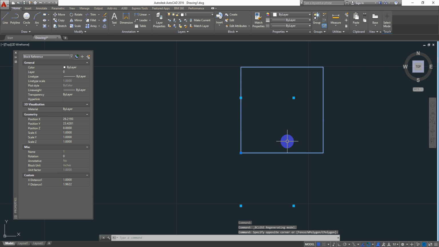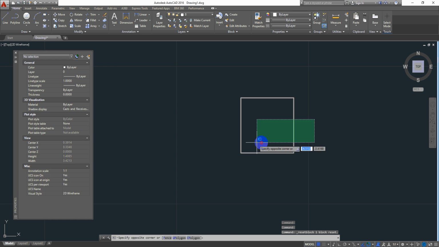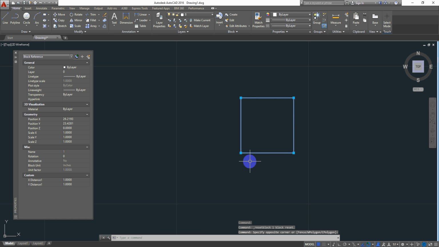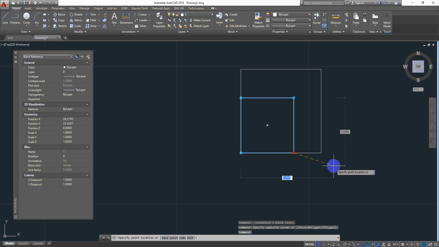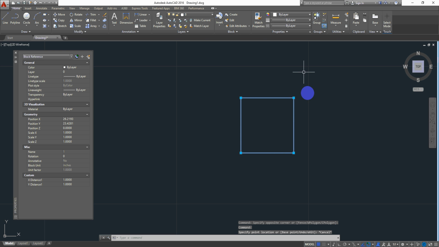Now this being independent, reset the block. This being independent, it will scale based on the base point of the block, that is this. Before, when it was dependent, it was happening based on the base point of the parameter, but the base point of the parameter is constantly changing because we are changing these points. It can't stay always here. That is the reason why it was scaling in a weird manner.